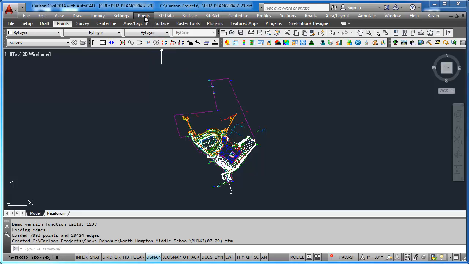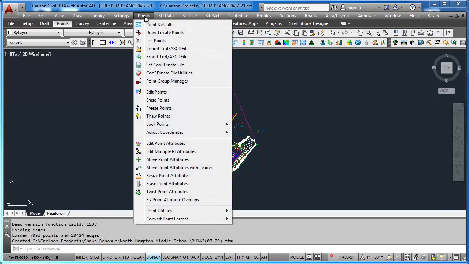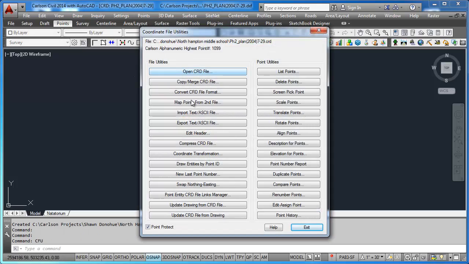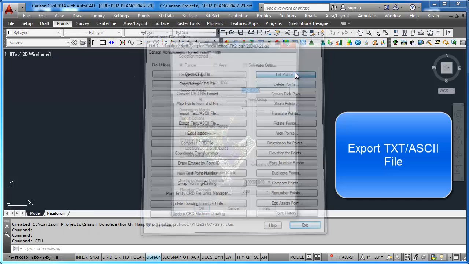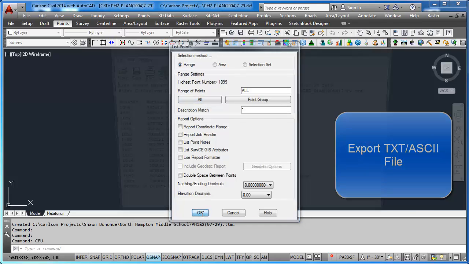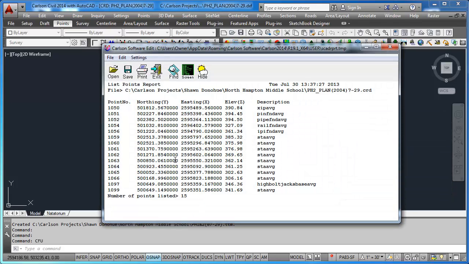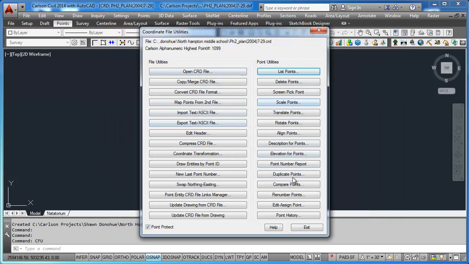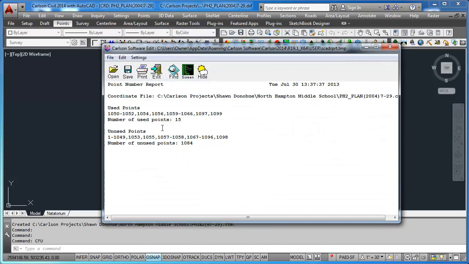And the last thing I want to do is export a coordinate file. If I go to coordinate file utilities, you can see if I do list points, do all, pick OK. There are the control points in state plane, generated by GPS. And if I do point number report, you can see there's 15 points in the control file.